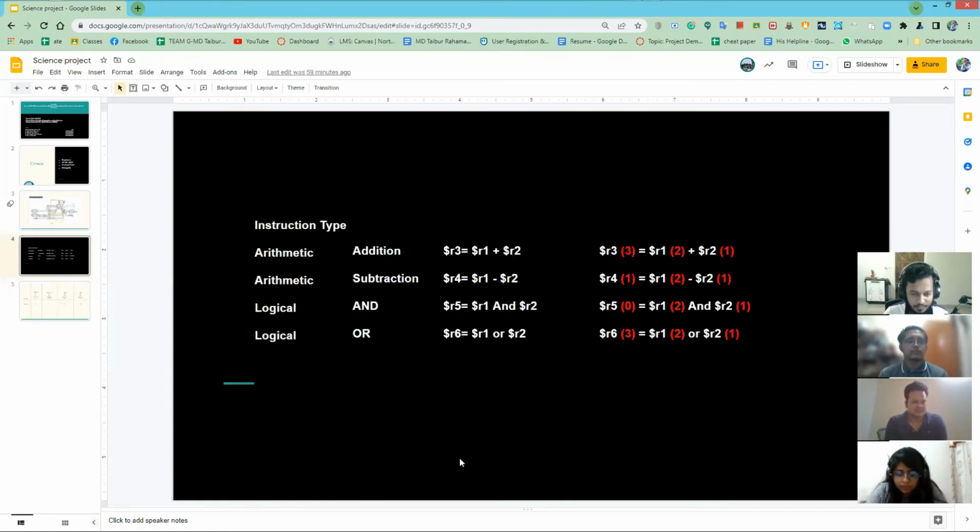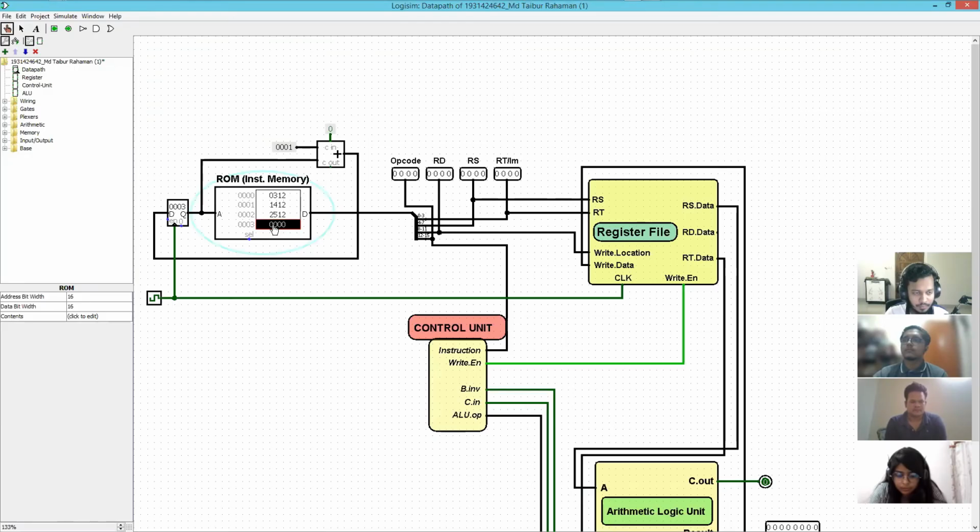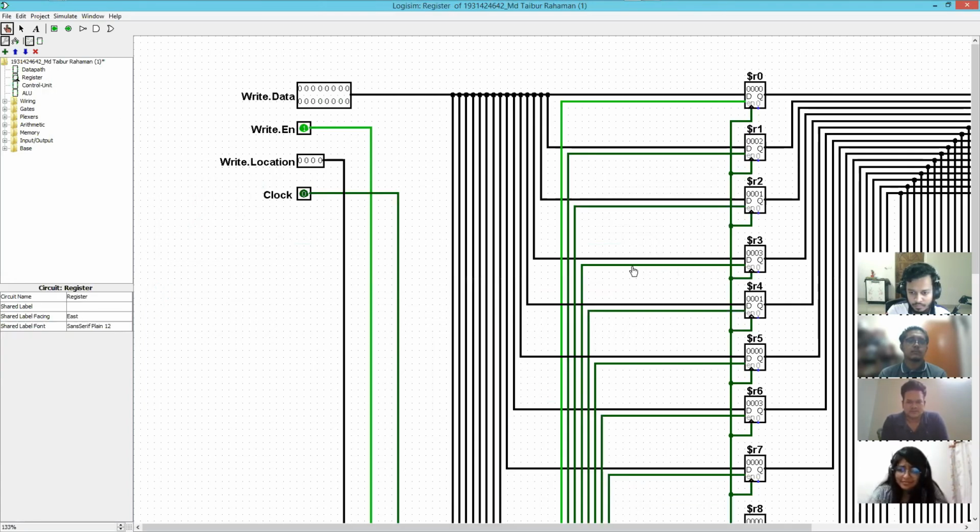Here for the last instruction, we're going to do an OR operation. We're going to do an OR operation of register 1 and register 2 and store it in register 6. So here the opcode of OR operation is 3, and as we're going to store the result in register 6, the next value will be 6, and we're doing the OR operation of registers 1 and 2, so the next two values will be 1 and 2 respectively. We have to do a clock pulse to store the result. Now if we go to data path, we can see the output result as 3 in register 6.